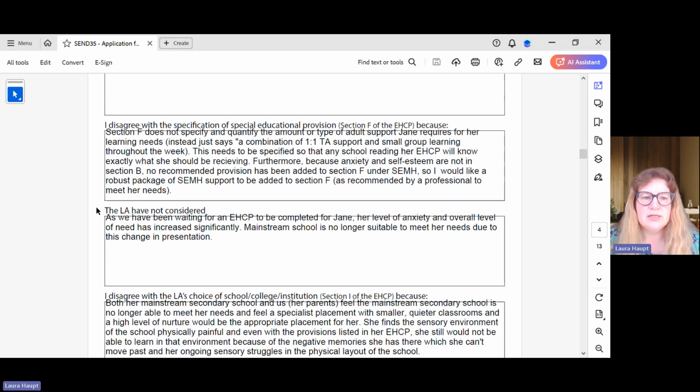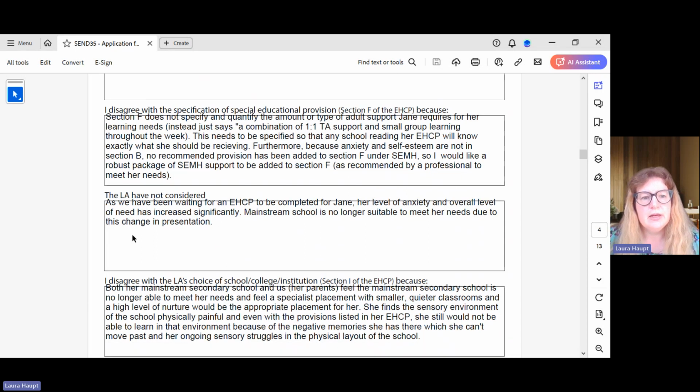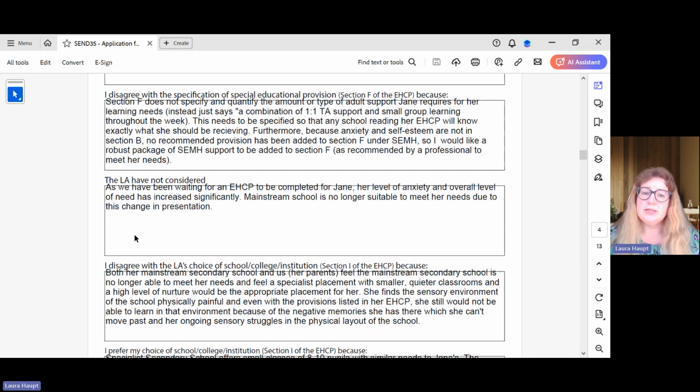The next section here says the local authority have not considered, and I've said, as we have been waiting for an EHCP to be completed for Jane, her level of anxiety and overall level of need has increased significantly. Mainstream school is no longer suitable to meet her needs due to this change in presentation.